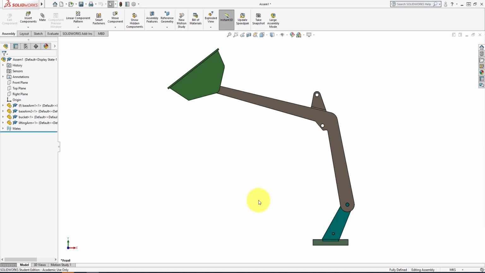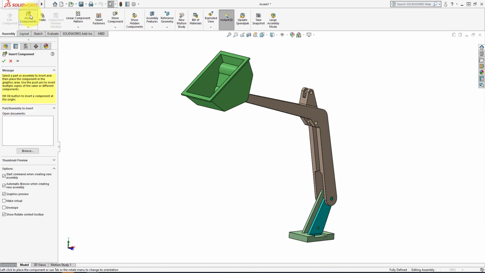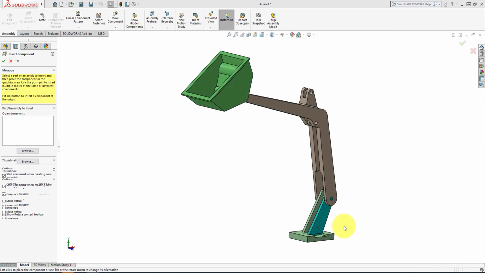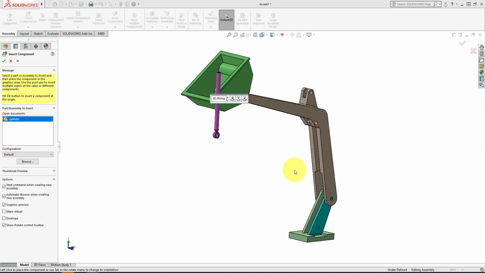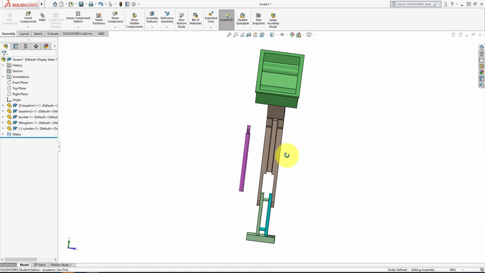Okay, so let's pick up from where we left off. What I want to do is put in the two piston cylinder assemblies that are going to actuate the arm and the bucket. So I will go to Insert Components, and in this case I'm just going to bring in the cylinder. I can utilize the rotation menu here to rotate it 180 degrees around the Z-axis, and we're going to want to position it.